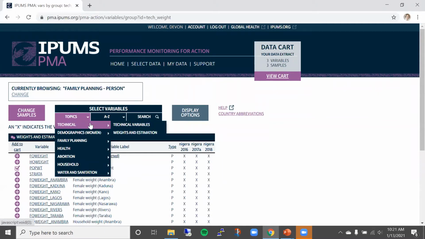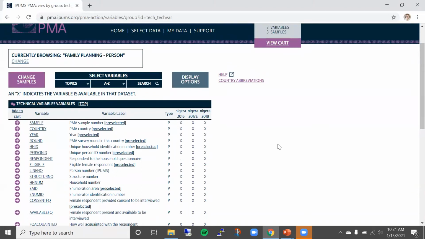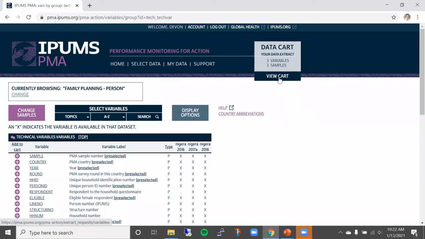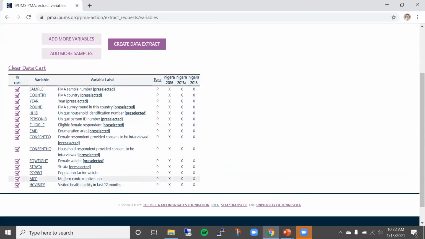Okay, excellent. Another thing we'll need to know, and I know offhand that my indicator variables like the EA, these are all pre-selected for me because I want to know the EA the woman is living in, and I also need to know the sample, like which survey round, so that I can connect it to the appropriate STP. But all of these are pre-selected. So I have all the variables and samples I want. I'll go to View Cart. I'm going to review, make sure the variables I chose are here.